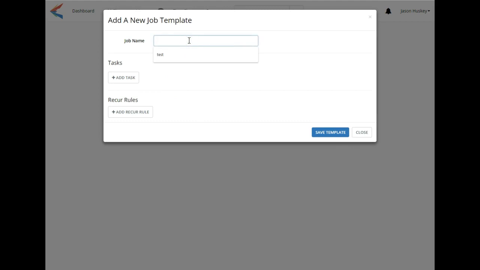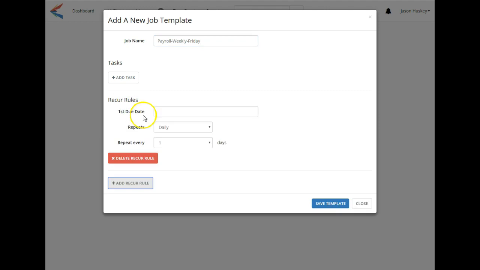We're first going to set up a weekly payroll, and you'll need to come up with a naming convention. I like to do a job name, a frequency, and what day it happens. Right now we're going to leave tasks blank, but you'll click Add Recur Rule to set up a recurring rule.